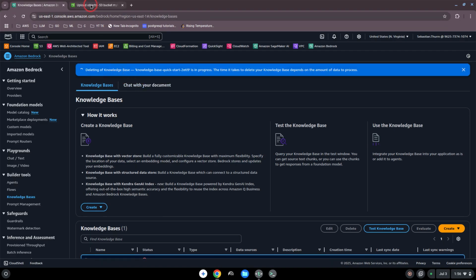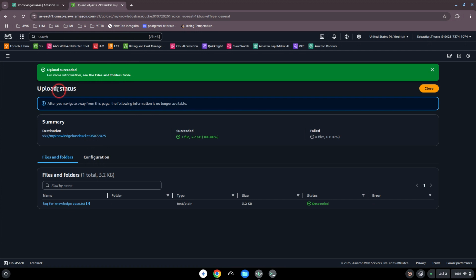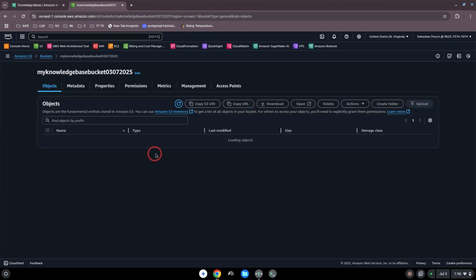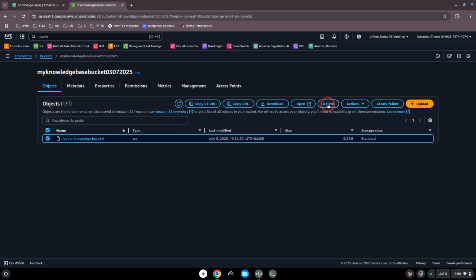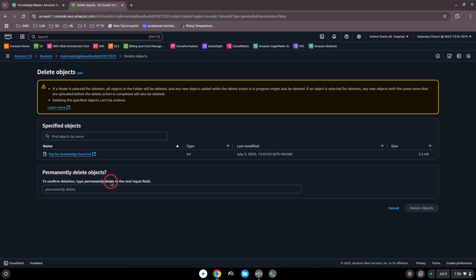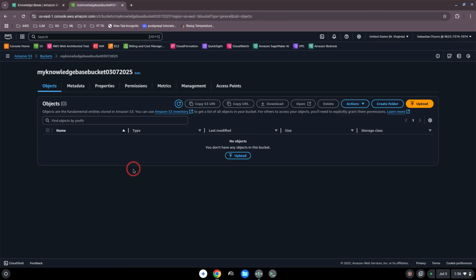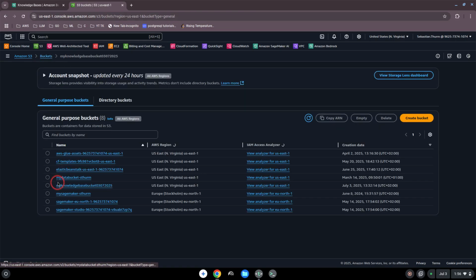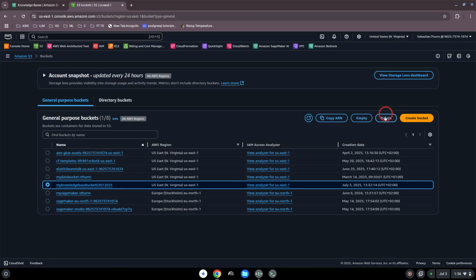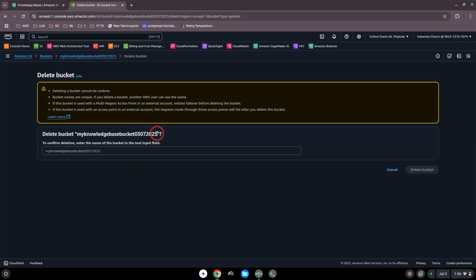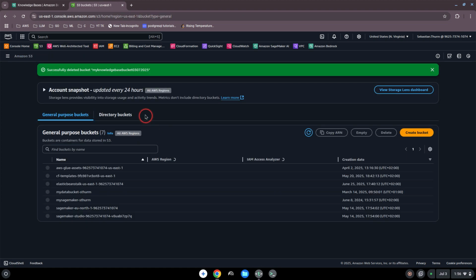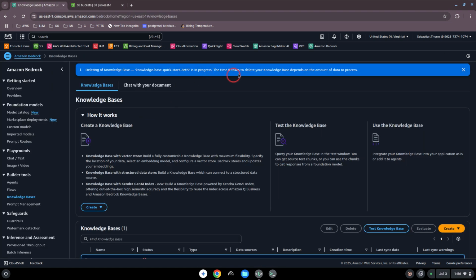Then we will go to our S3 bucket. As you know, in the first video we had our S3 bucket and there was a file inside. This we will also delete. Go here to permanently delete. Okay, then we also delete the bucket. It is here, my knowledge base. Also delete this one. Just a moment, this is in progress.